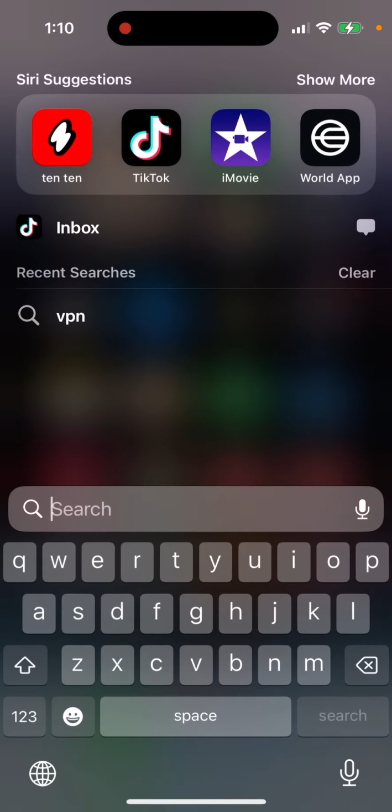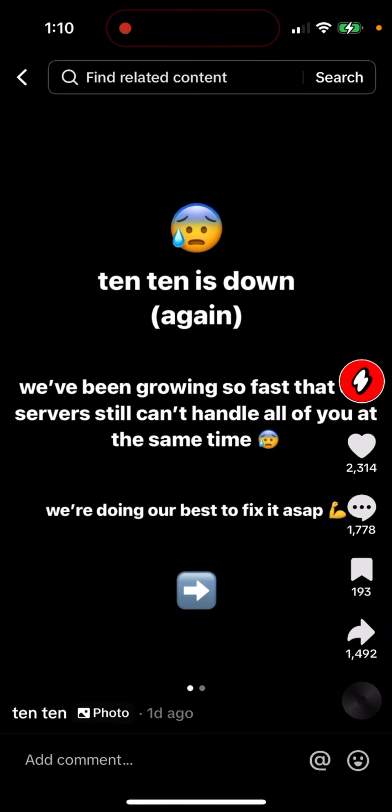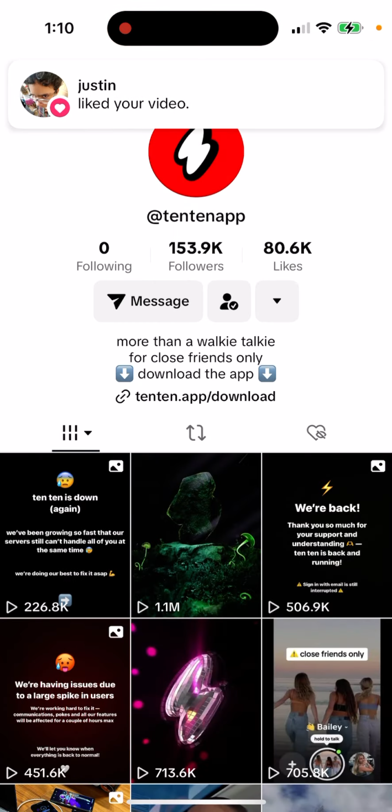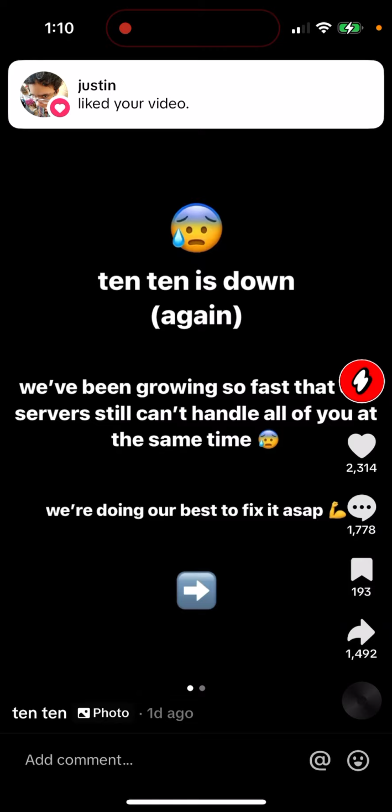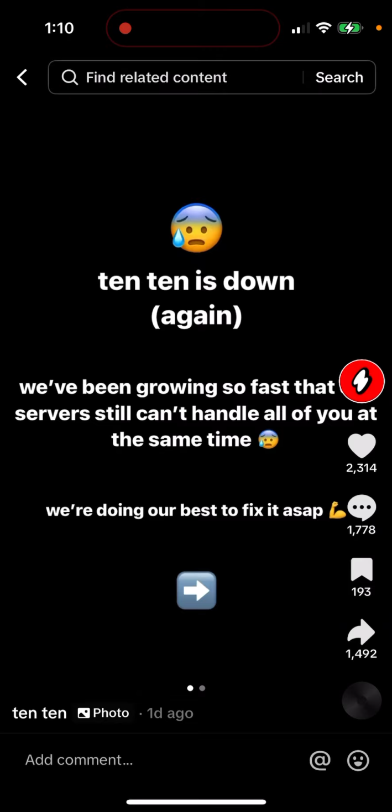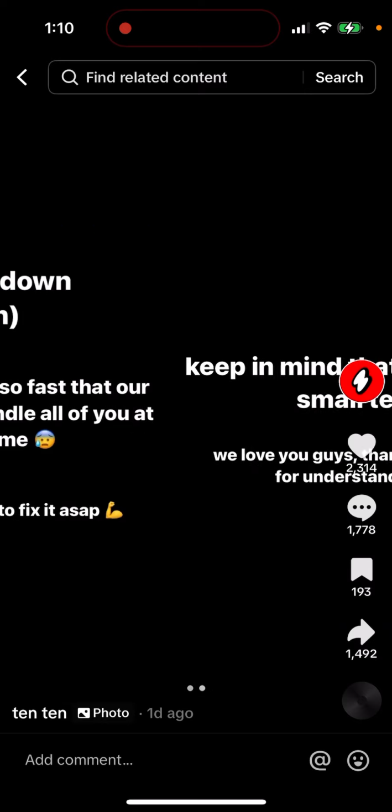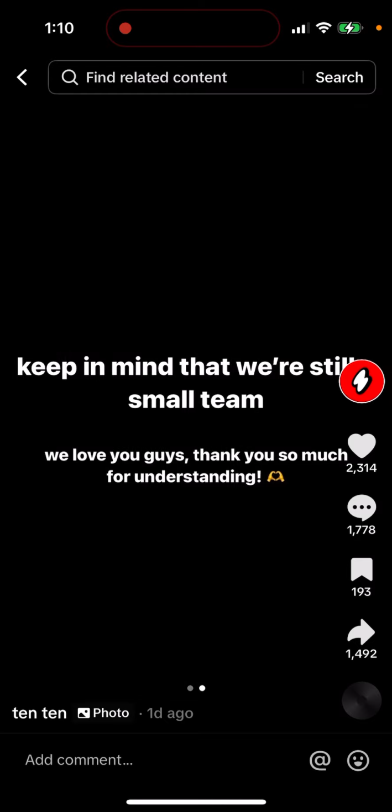But eventually, you can go to their TikTok. So this is the 1010 app TikTok, and you can see that just yesterday it was down. 1010 app is down. We have been growing so fast that our server still can't handle all of this at the same time. So it means that this app is still kind of glitchy, and especially during weekends or holidays in the US, it just can't handle all the users. And that's why it becomes unusable for a few hours during weekends or even weekdays.